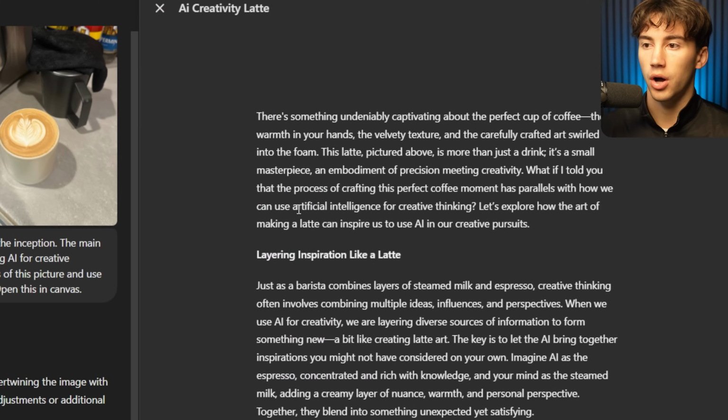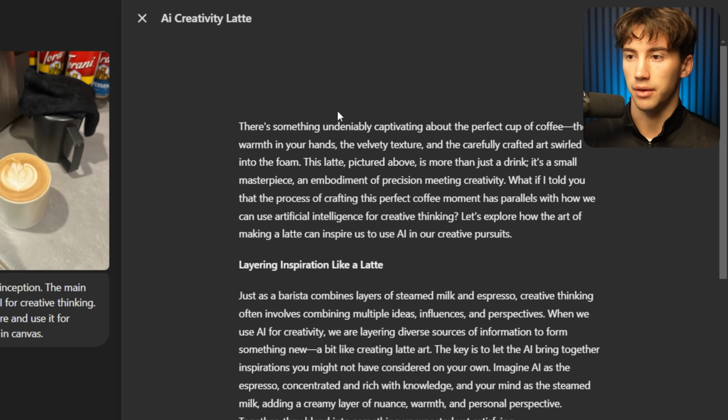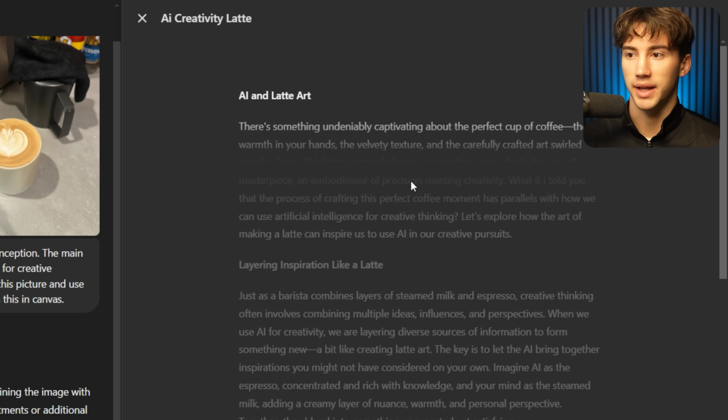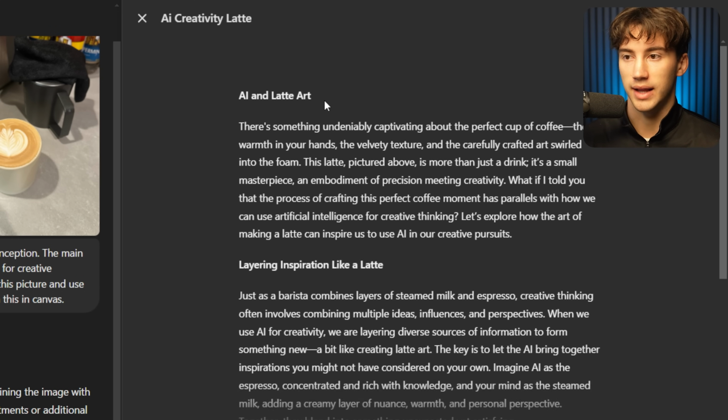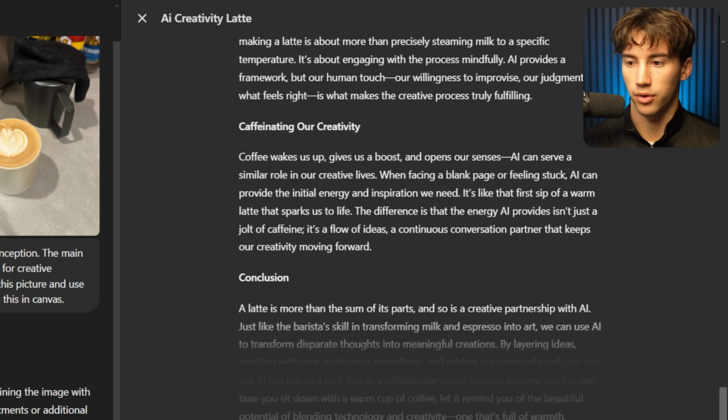When I send it off, it will automatically collaborate with you and add that title for you over here on the right hand side, and you're going to be able to see that update live. As you can see, it says AI and latte art. Everything else is going to stay the same because I only asked for the 3 to 4 word title.